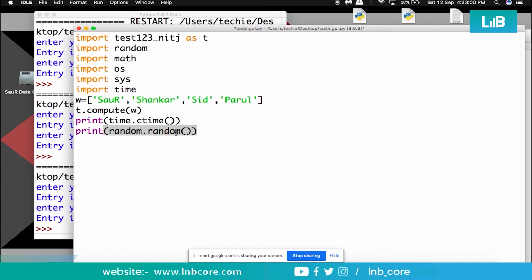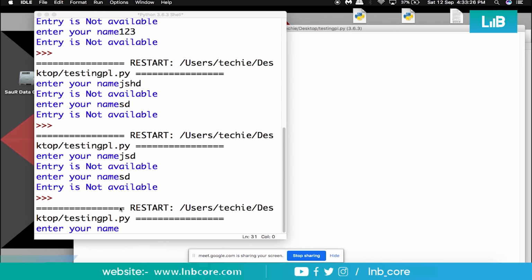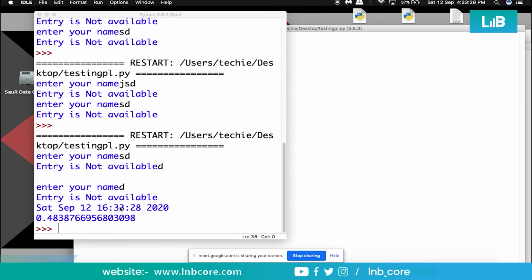Every time a new number will be generated, right? Every time this command is executed, a new number will be generated between 0 and 1 only. Between 0 and 1 there are millions of numbers, an infinite number series. So any number will be generated automatically, and this is the beauty of the function. I'll save it and run it once again. So it is Saturday, September 12th, the time is this, 2020, and the random number has been generated, right?